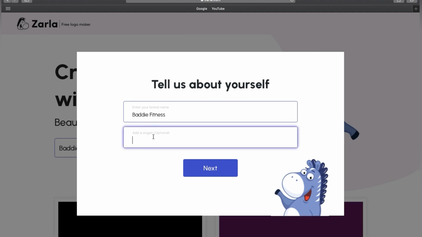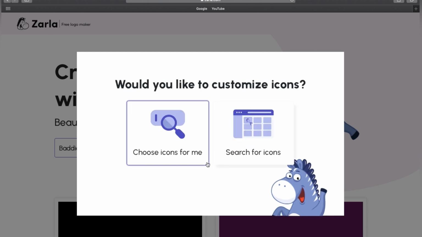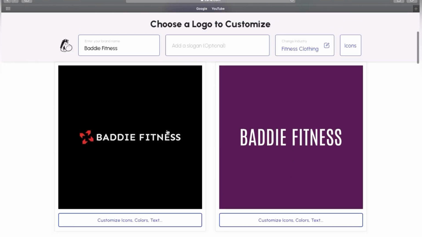And if you wanted to add a slogan, you'll add it here, but I always like to keep things simple and concise, and we want it to look clear in the image. A lot of times because profile pictures are smaller, and this is going to be our profile picture, so let's just click next. And then you can either search for icons or they can choose icons for you. So for this video's purposes, we'll just let them pick some for us so we can see what they come up with.